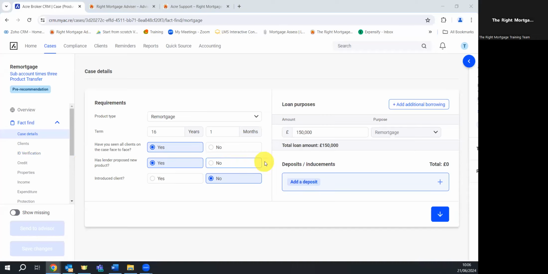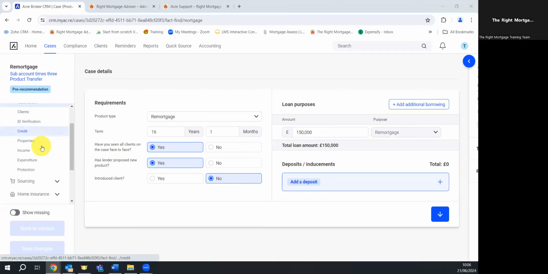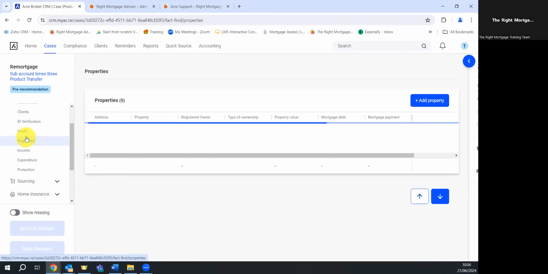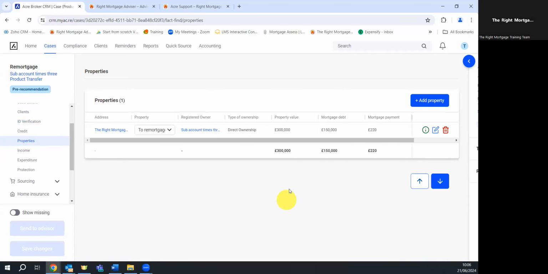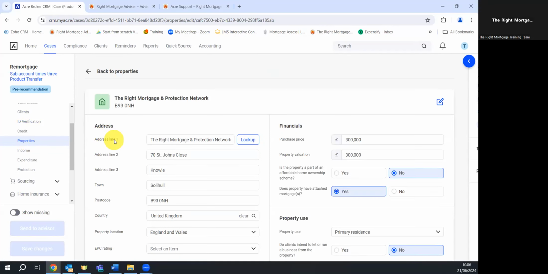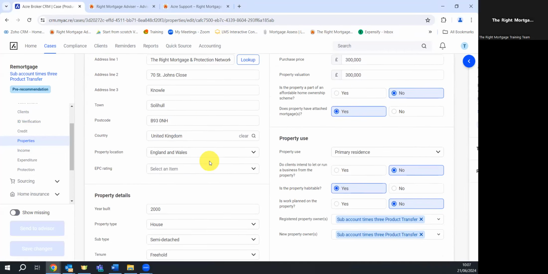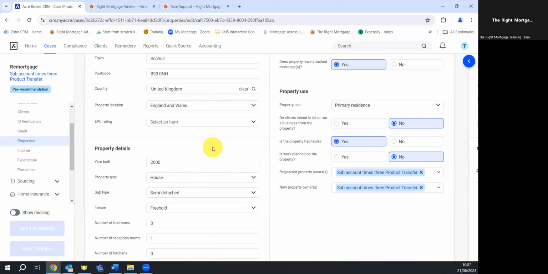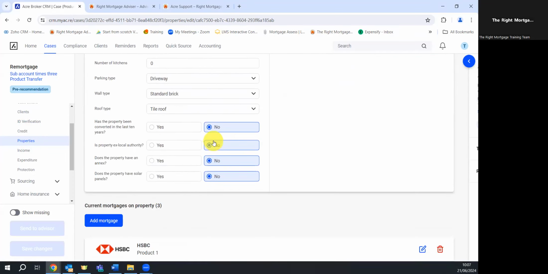Okay, so we put in the case details, put your existing term mortgage in, etc., all the usual questions that you would normally answer, and then go through and complete your fact find as you normally would. And then we're going to go into the properties tab. And then in the properties tab, this is our property that we're going to remortgage. So I'm just going to open that property up and obviously fill in the client's details. I've already done that. So we've got the valuation, we've got the existing property details, what the property is used for, when it was built, etc. So all the normal existing property details, okay?